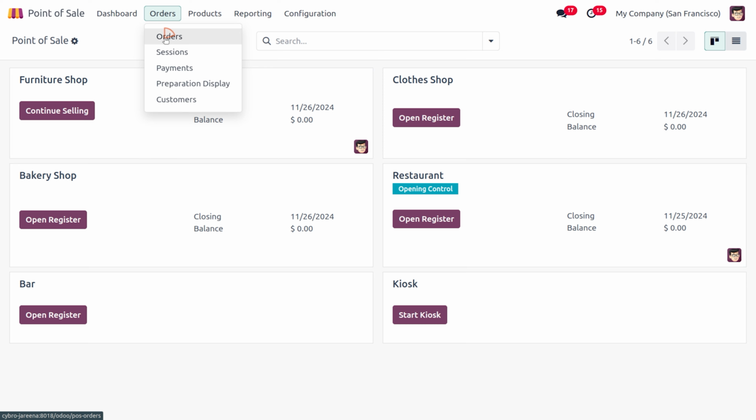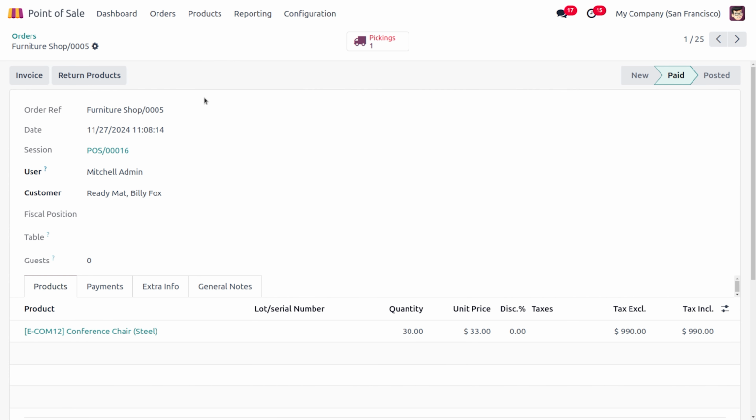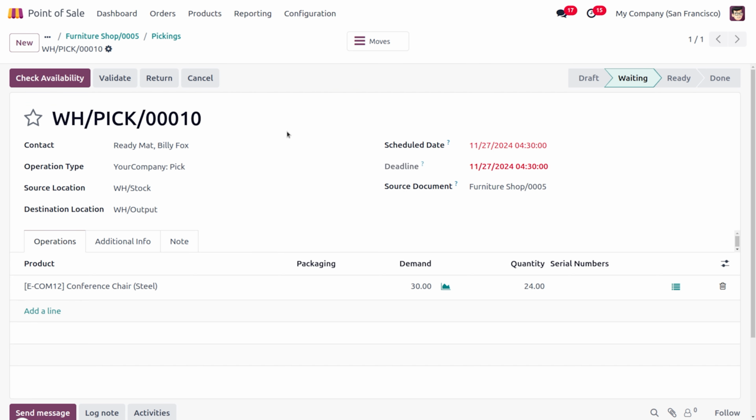Now let's move on to the orders, and under the order here you can see the conference chair with 30 quantity, and here we just need to pick the item. As we don't have sufficient quantity, it won't be possible to do so. Here you can see that the quantity is automatically updated over here as 24. But in case of as soon as possible, actually we can set it manually. But in case of when all products are ready, we cannot do so.